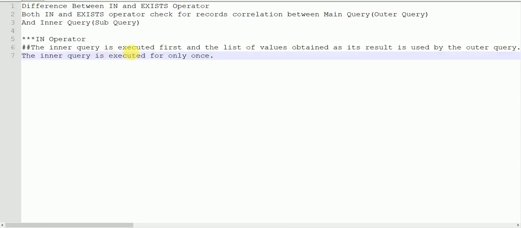So the first point is the inner query. In the case of the IN operator, the inner query is executed first, and the list of values obtained from the inner query becomes an input for the outer query. This result is then used by the outer query, and the inner query will execute only once.